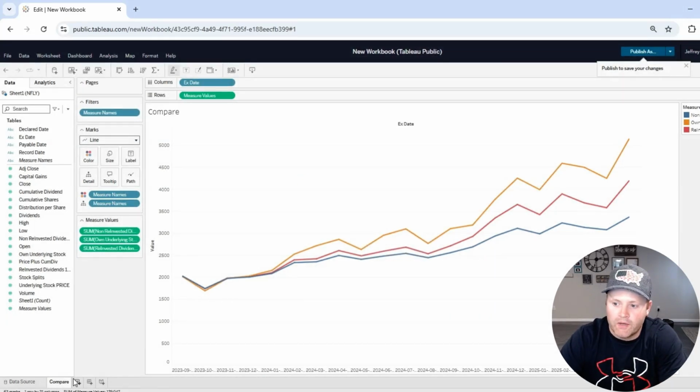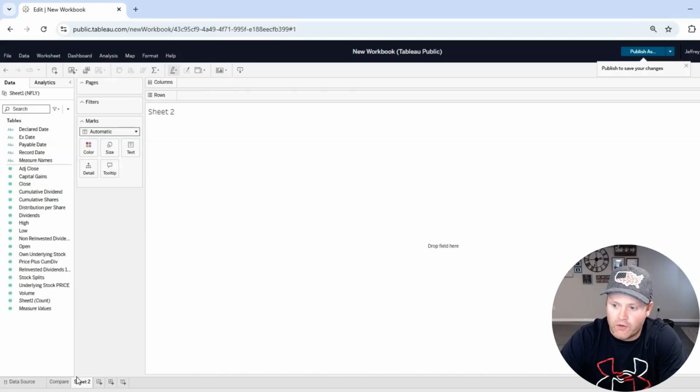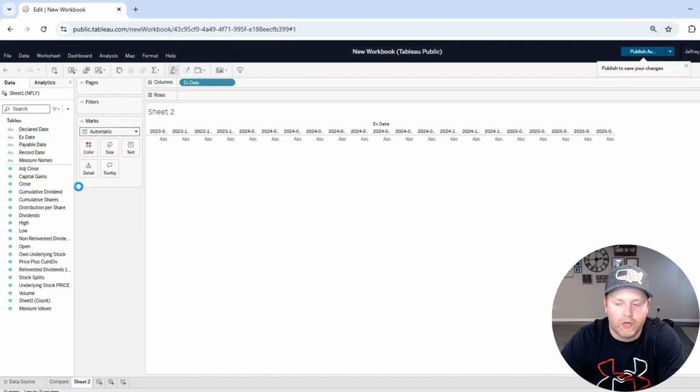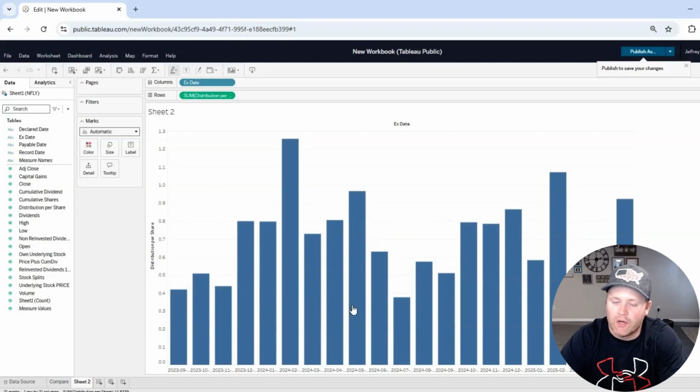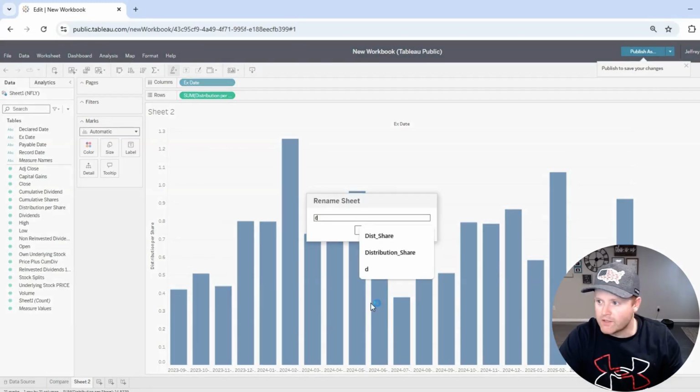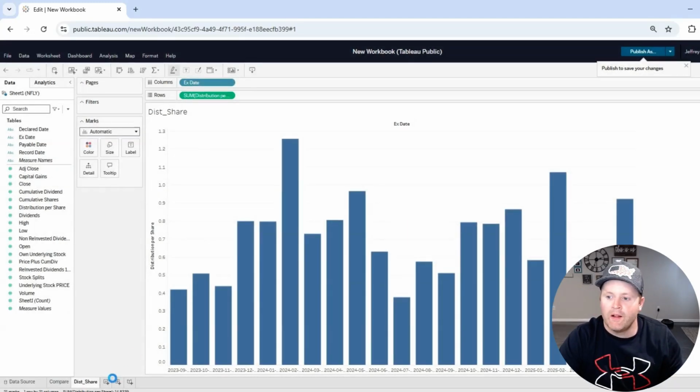And there we go. And then if I create a new sheet, this one, I just want to see a typical bar chart, distributions per share over time. So I put X date in the columns, distributions per share. There we go. Here's your standard bar chart. And you can rename the sheet as you desire. Go to rename. I just call this distributions per share.